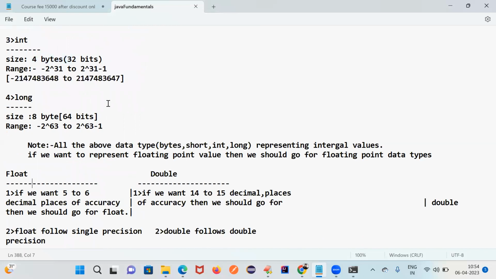Right. So we have some important ones, like long, which has 8 bytes, and we have floating point. So some exceptions are there in data types. All the above data types like byte, short, int, long represent integral values. If you want to represent a floating point value, then we should go for floating data types.